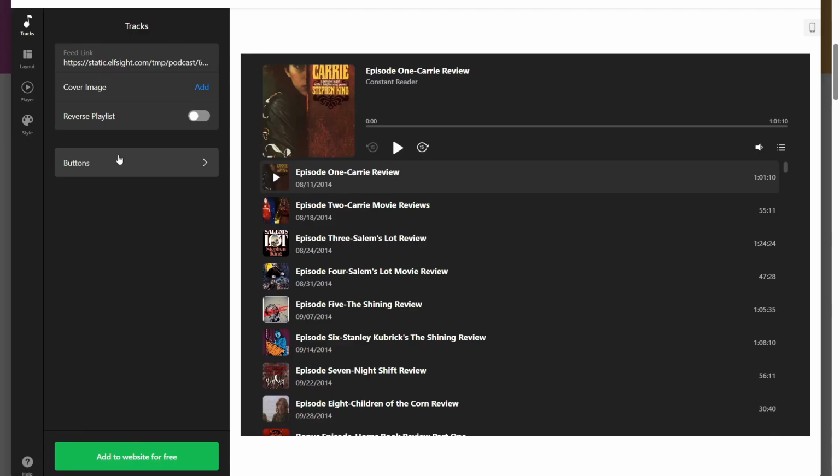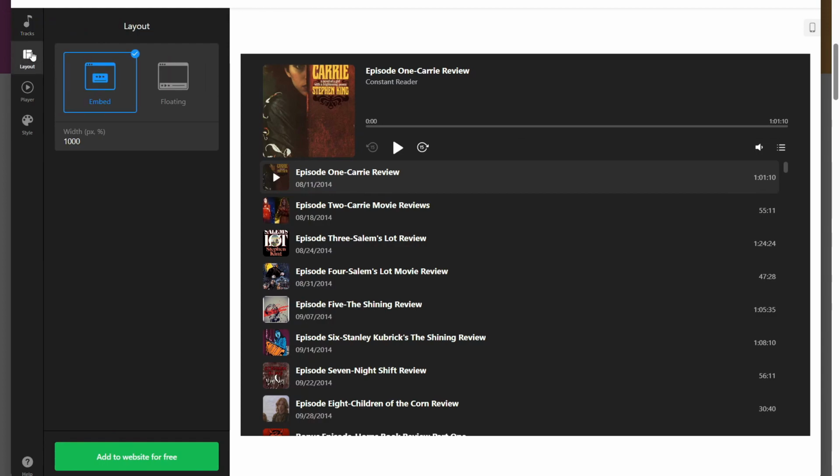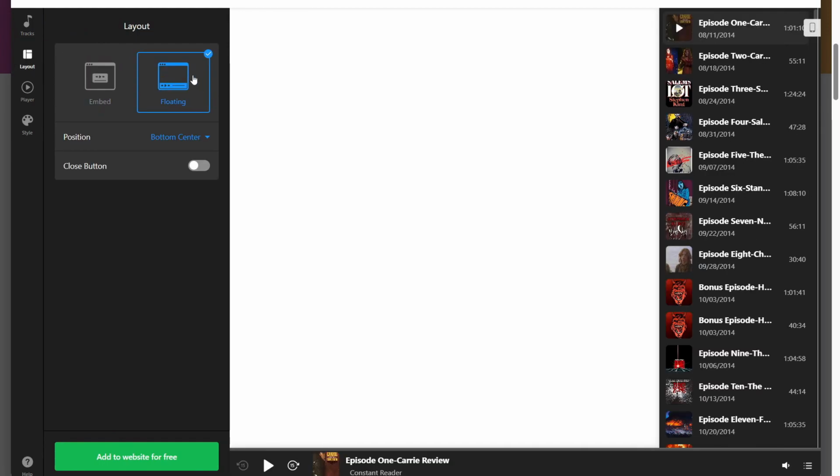On the buttons, what you want to do is click on it, and in here, you can add a URL for your buttons. On the layout section, what you can do is change it from embed to floating, and what you could do on floating is change the position to be at the bottom or at the top, and then even add a close button.